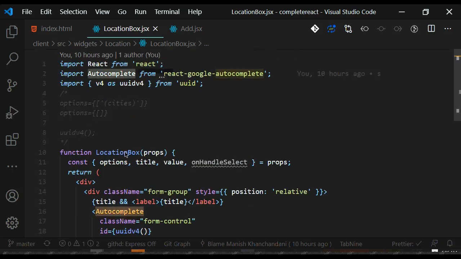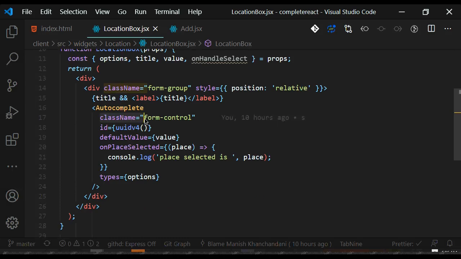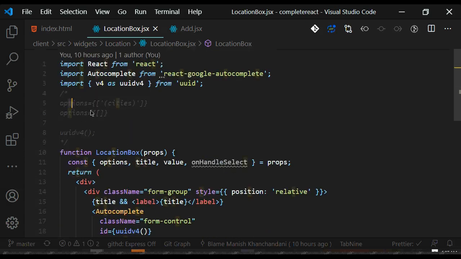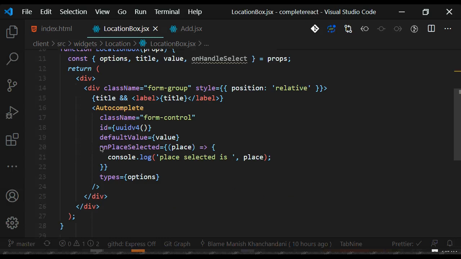This is the utility which we downloaded, and here I give the class name, and I give the ID because I showed you yesterday that there were two boxes coming when I tried to put the city name or the area. So initially I pass the default value, whichever is to be displayed on the box, and type will be of two types, this option or this option.